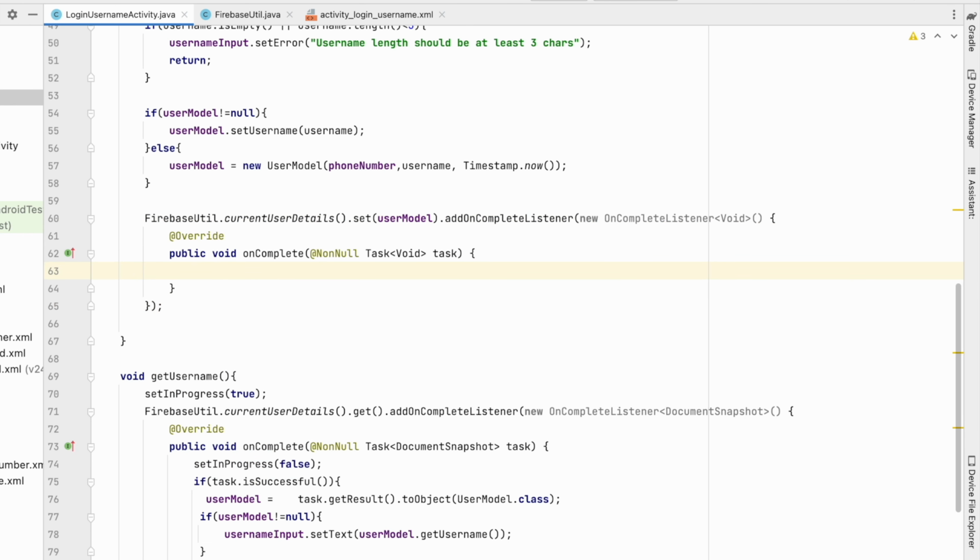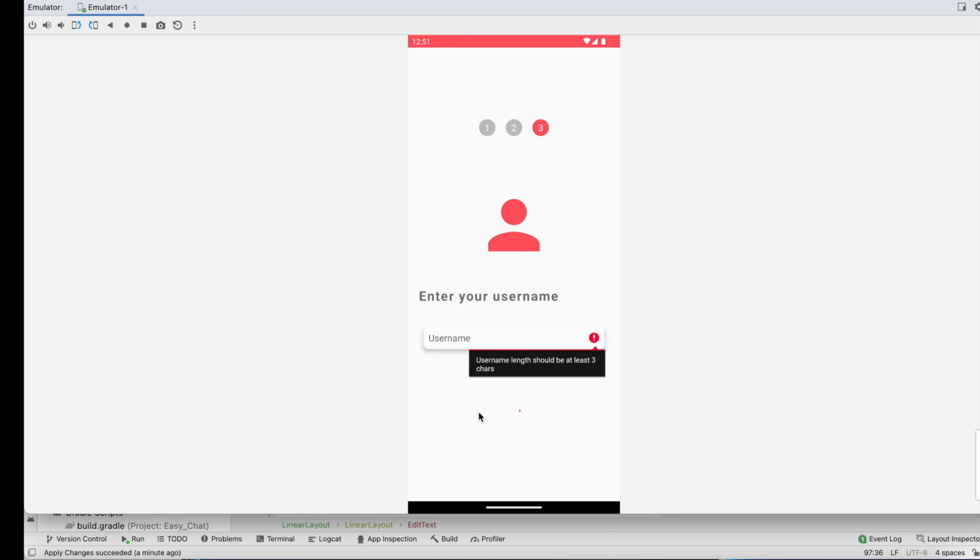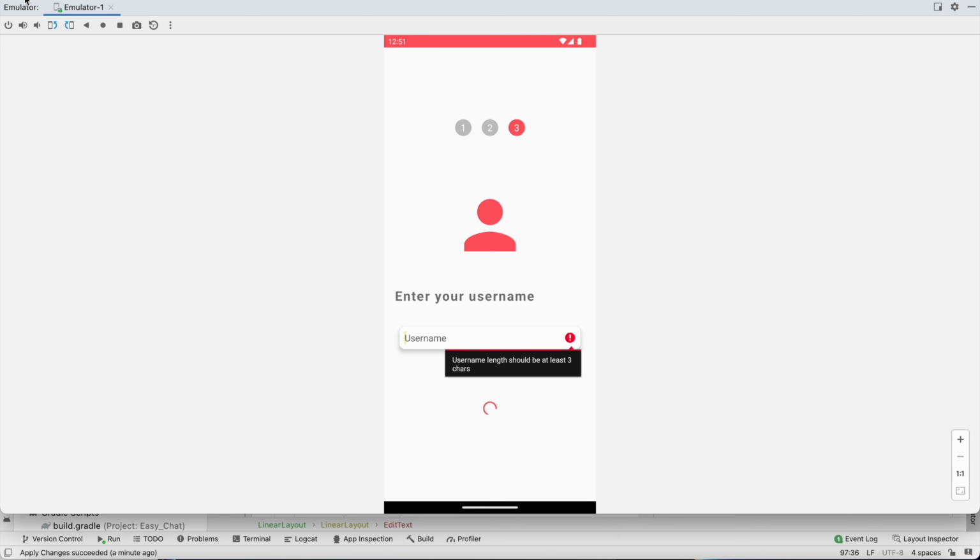Now you can see text over here. Now we have to put the username. Let's try empty username first. It is saying at least 3 characters, but this progress bar is going on. So we have done something wrong. Let's minimize this.